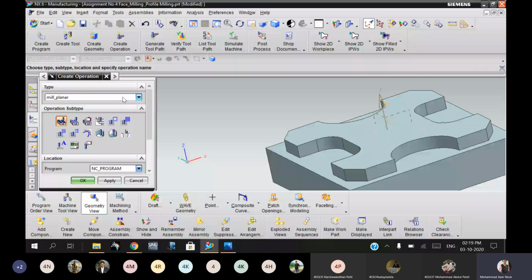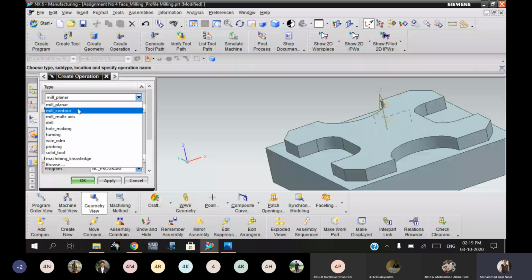In this operation, you can see over here, mill planar is there, mill contour. Mill planar means facing operation. It includes subtypes: facing, face milling area, profile milling and all. All these types of operations will be here. In mill contour, if it's a die cavity, you have to mill. Multi-axis is for more than 3 axes: 4 axis, 5 axis machines, you can use this. Drilling is also there. Hole making is for boring, then turning, when we use a turning center, we can use this. Wire programming can also be done using this software. Then probing for the CMM, we can use that.